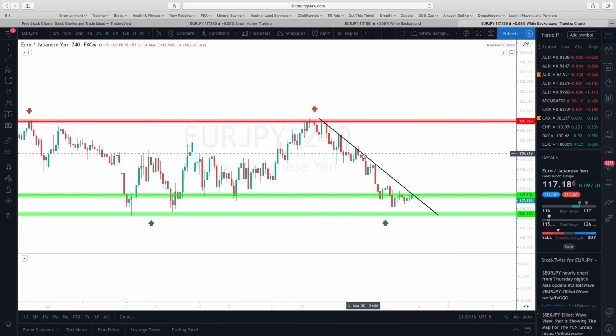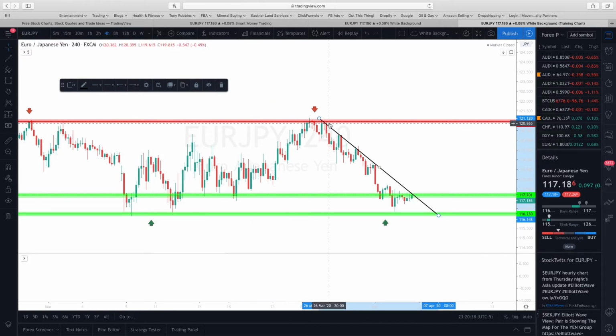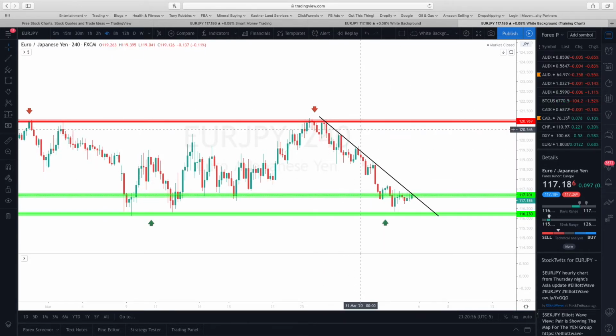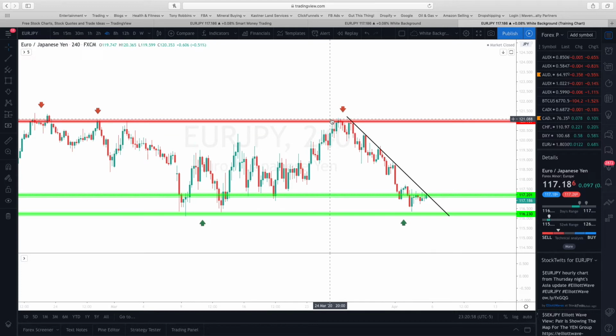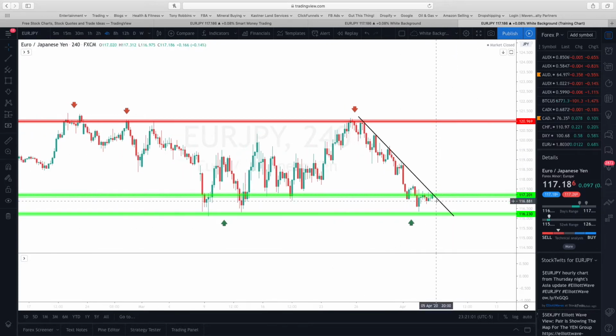If I really want to get fine-tuned with it, which I kind of like to do so I can get the best analysis, I like to get as close to the wicks. Some people trade bodies. There's always an argument between bodies and wicks. I found lately that you can minimize the pip damage and drawdown if I started using the wicks. So I make this trend line black so it's very easy to see.